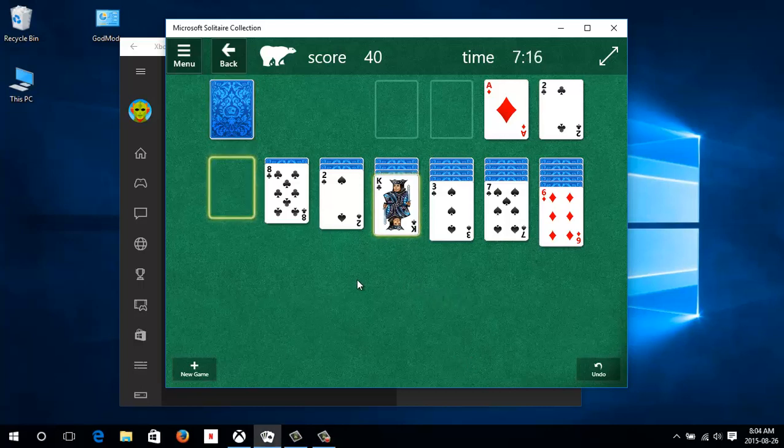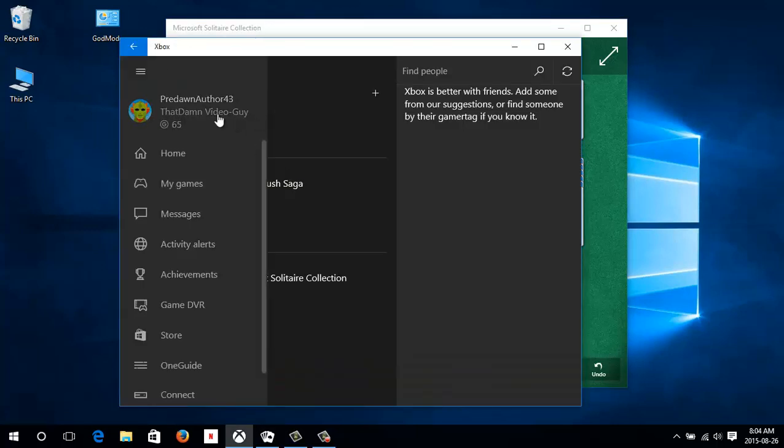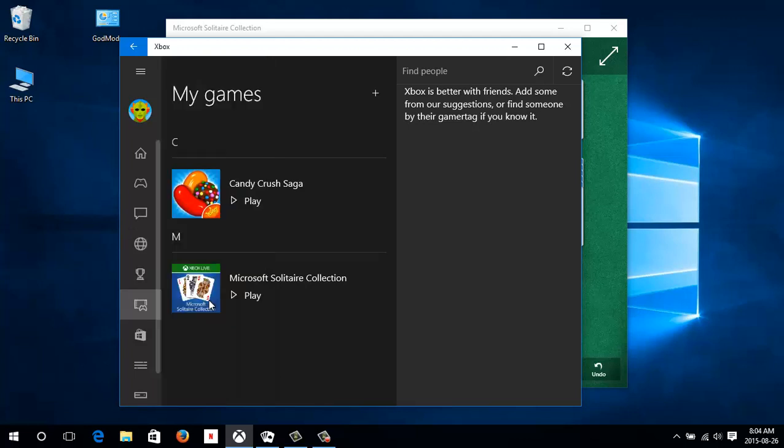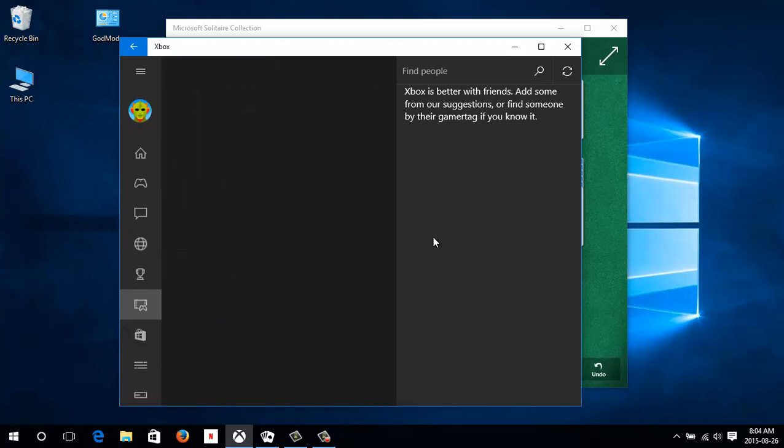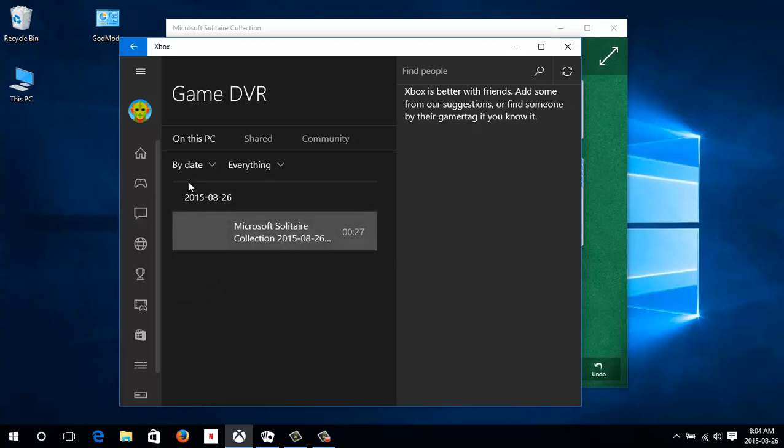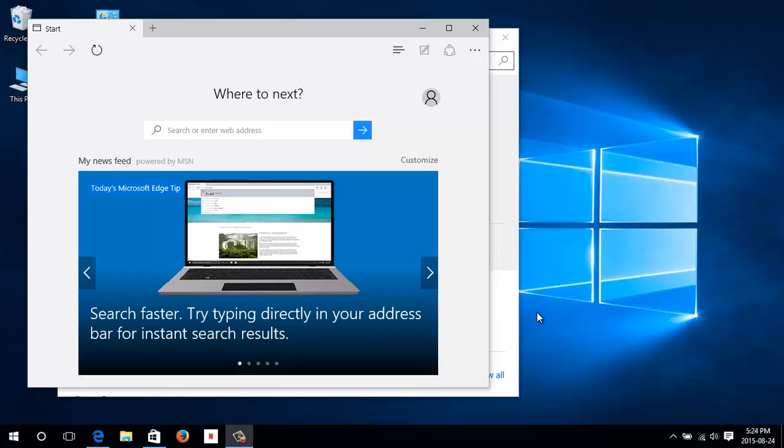Now once you have recorded your game and you want to see them, you go to the game DVR, which is back in here, and then we go down to game DVR, and you'll see any recordings you've made on this PC in here. Okay, so there's the recording we just made. Okay, and a couple other things here.